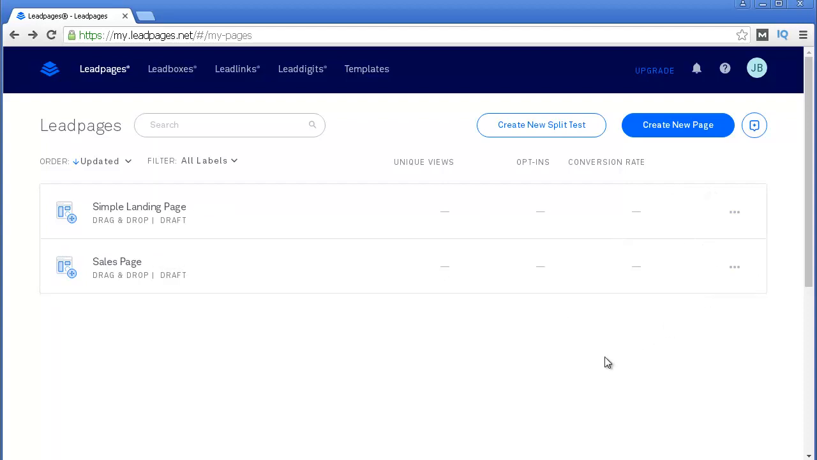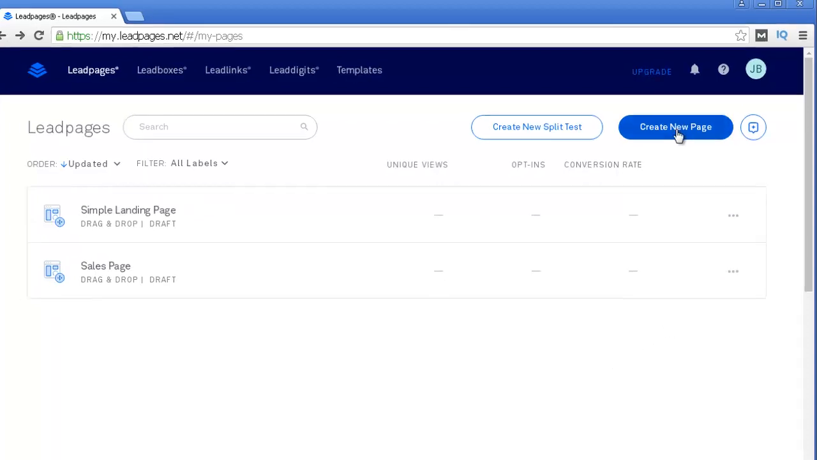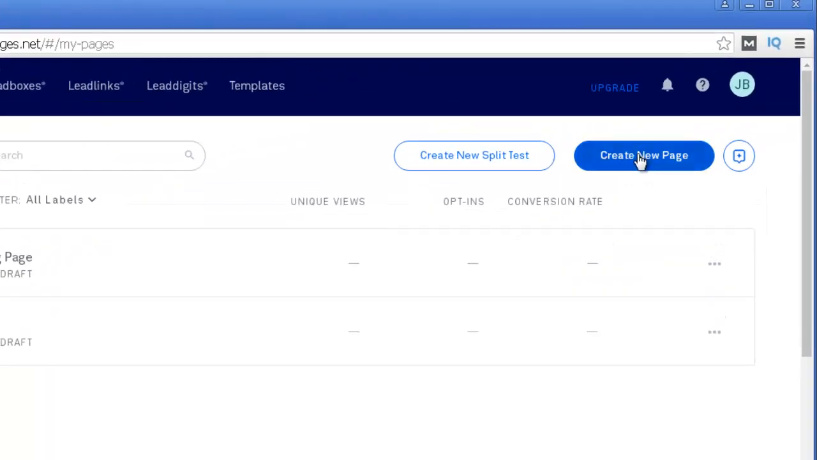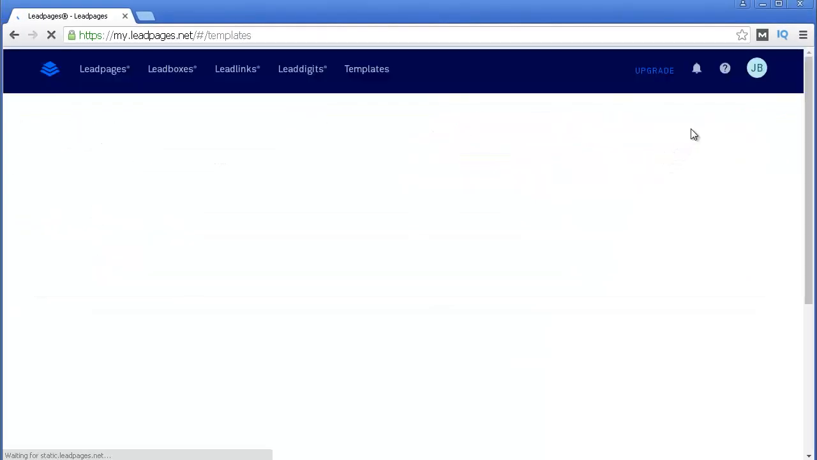Now if you want to create a new page, you press on this button. For you, it will certainly look a bit different, but you will have an option to create a new page. You just click on it.